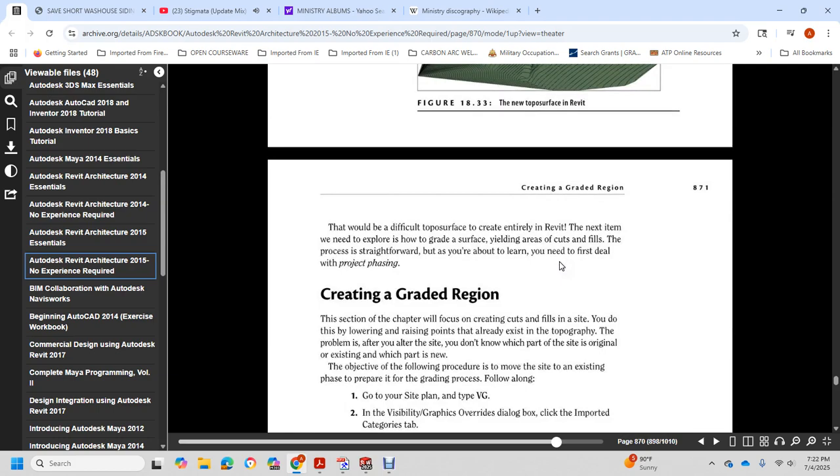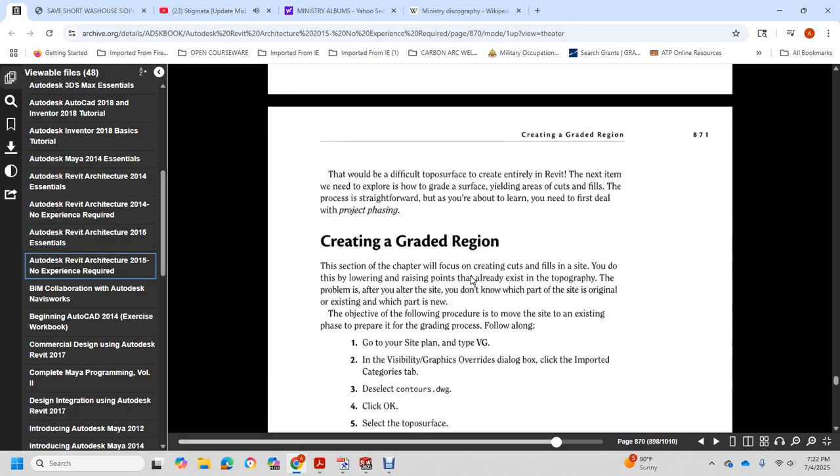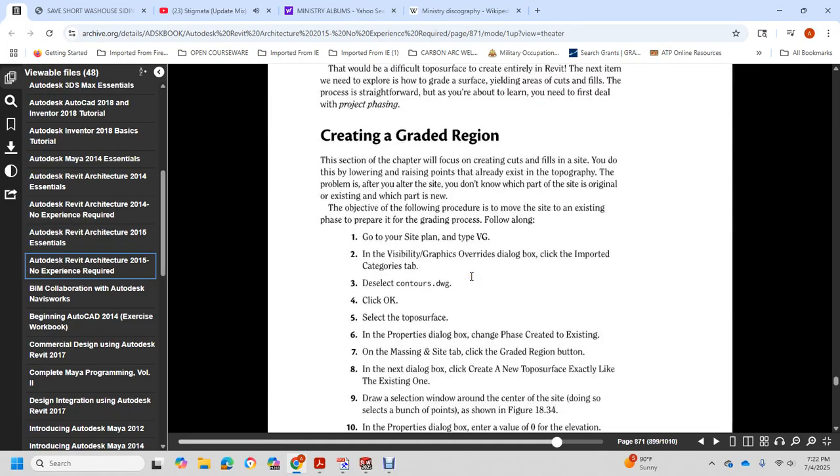The next item we explore is how to grade the surface to yield readings for the cut and fill of the process. It's straightforward. You're learning about project phasing first. Creating a graded region section of the chapter will focus on the cuts and fills of the site. We do not lower or raise points where they already exist in the topographical surface already, so we do not know which is original existing and which part is new.